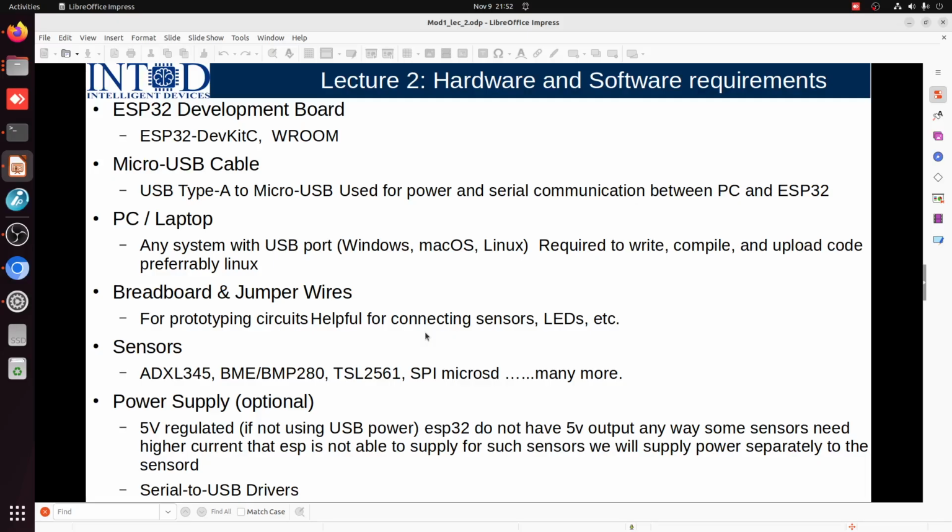Hardware and software requirements. An ESP32 development board will be needed. A micro USB cable, USB type A to micro USB. This cable will be used to power up the ESP32 and for serial communication between the PC and the ESP32 module. Then we will need breadboards and jumper wires for prototyping circuits and connecting sensors. We will need a list of sensors. Some I have listed here, but the list will be large and we'll try to connect as many sensors as possible.